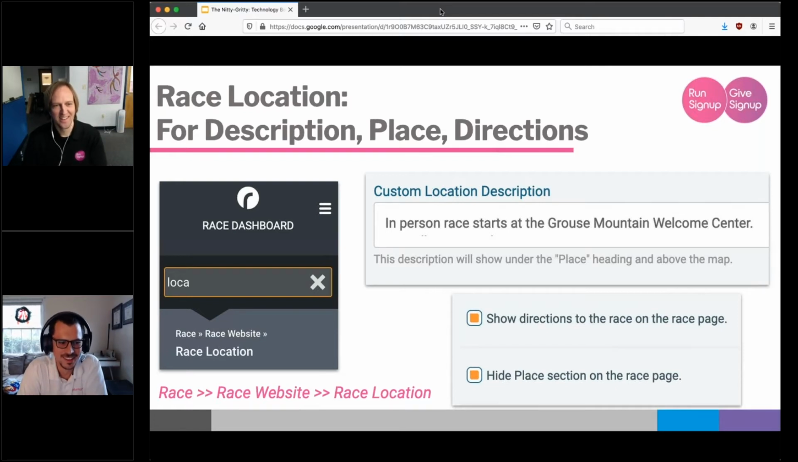Definitely. Yeah, the race location, again, you just start typing in the word location. That's going to be found under the race tab, under race website, and race location. There's a couple different settings here that you want to look over. One is the custom location description. And so that would replace what you have and shows under the place setting, or it shows above the map where you have the directions.